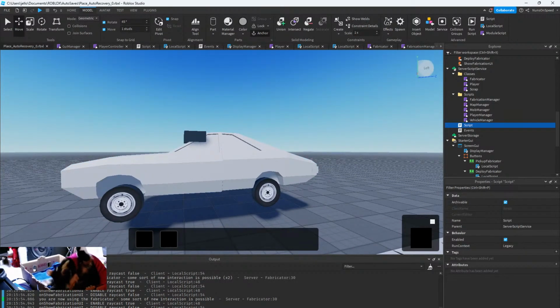But so yeah, I'm just following this tutorial, and then from this humanoid, I'm going to get the Seated event. So I'm going to say Seated:Connect.